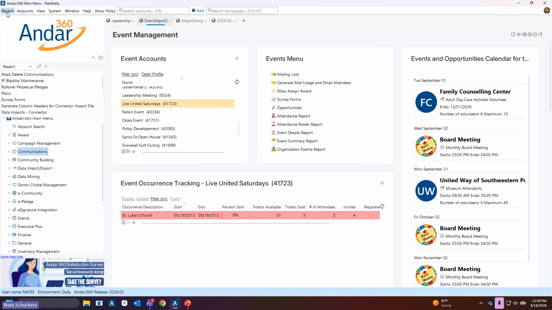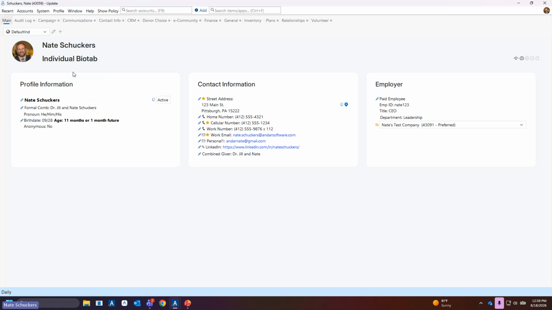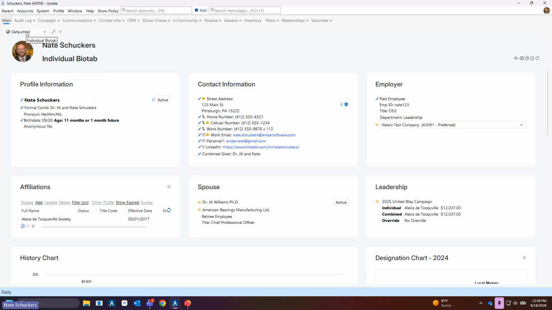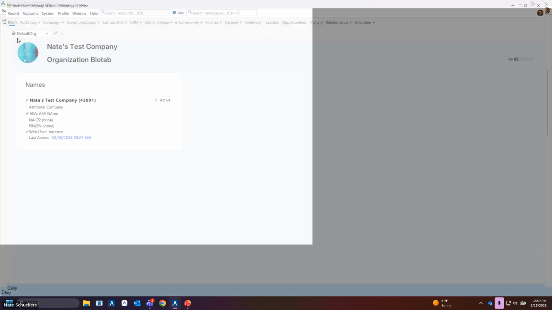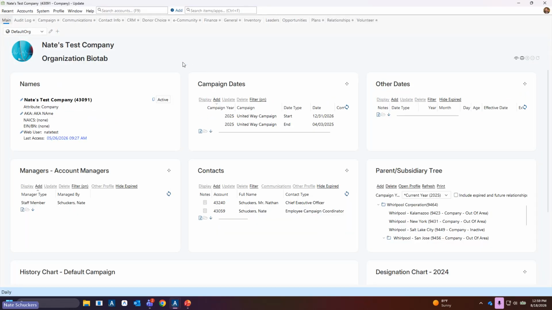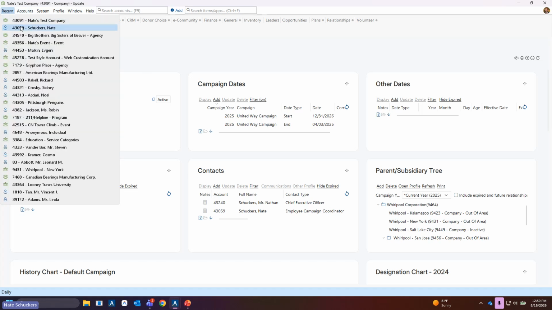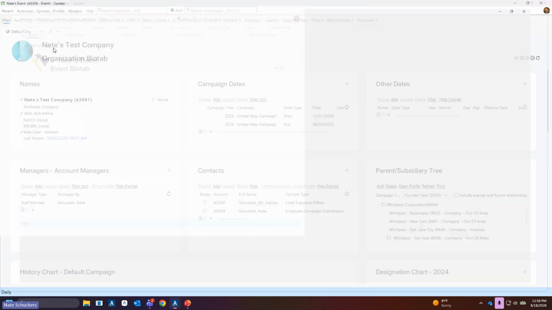We already talked about the bio tab that we created. So there's a bio tab here for individuals, and there is a bio tab created for organizations that are default. They're pretty standard. They're pretty basic. We didn't release any new individual or organization bio tabs this service pack other than the default ones, but we did put out a new bio tab for events.